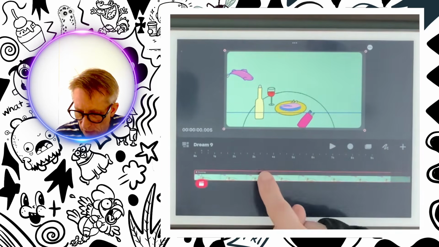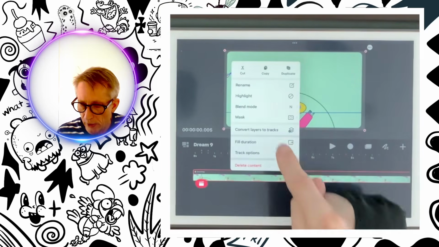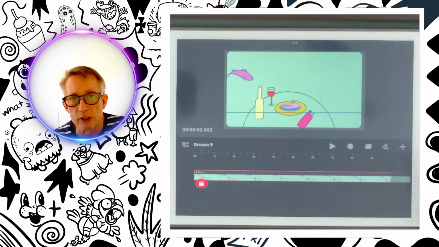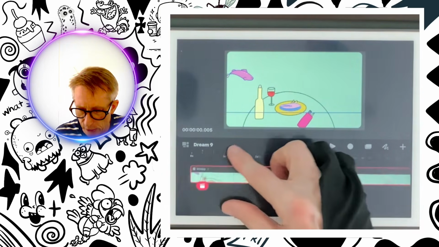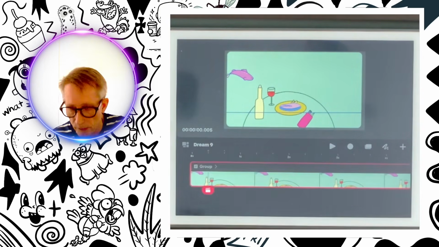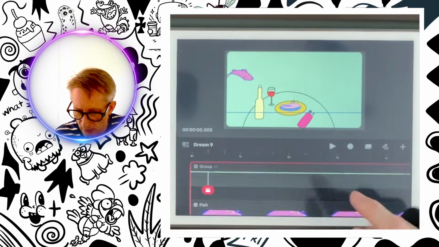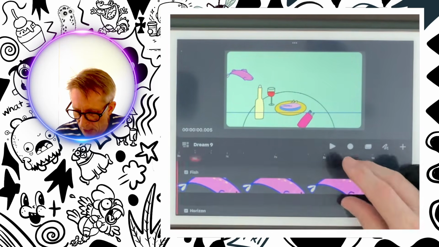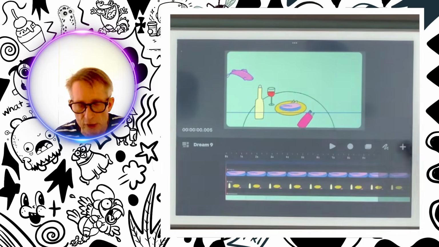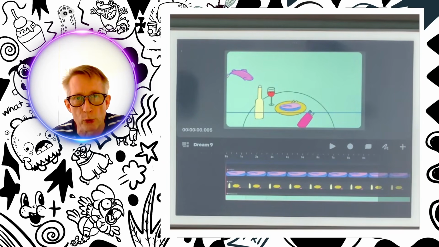So what we're going to do is long press on that, and then we're going to click on convert layers to tracks, and what that's going to do is create a group now. You can see it says group, and if you click on the little arrow right beside it, it'll open up, and now we have all of our layers that we had over in Procreate.